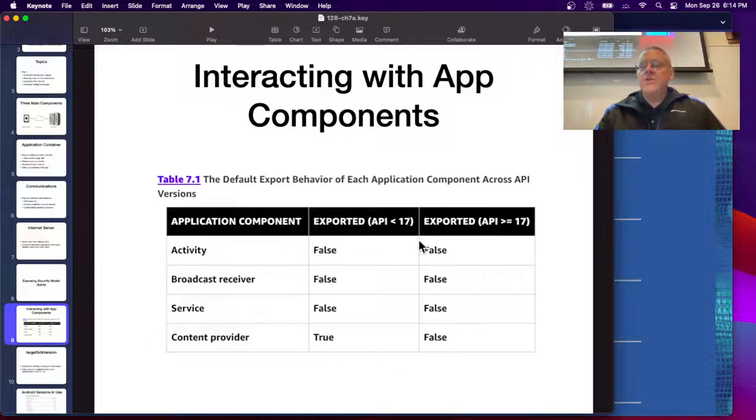And in very early versions of Android, all content providers were exported by default, which means they were available to every app on the device. Now, everything is not exported by default, which is far more sensible. So every one of these components that your app uses is restricted for use only by that one app unless you intentionally decide to broadcast that information.